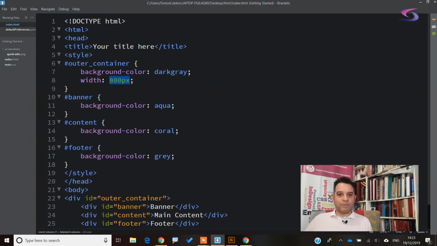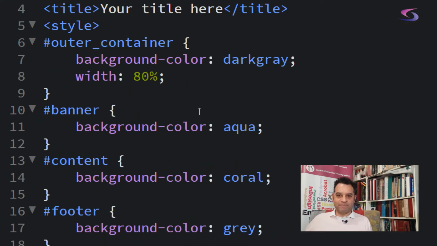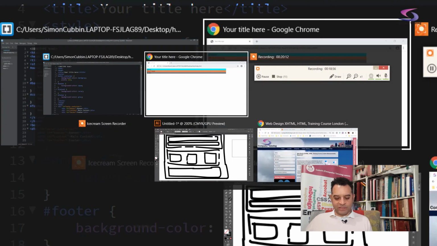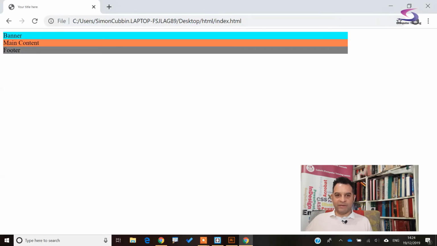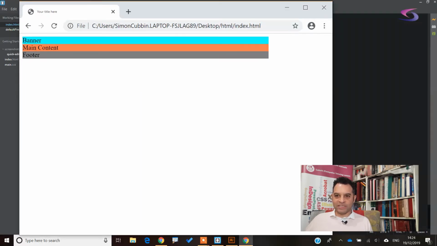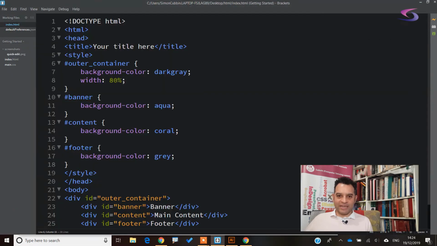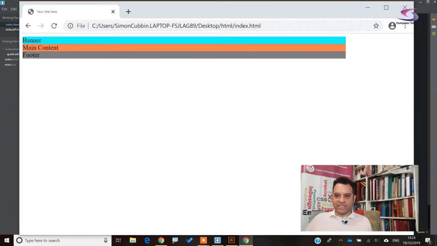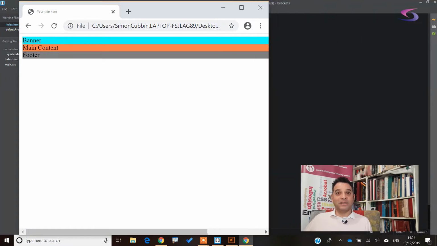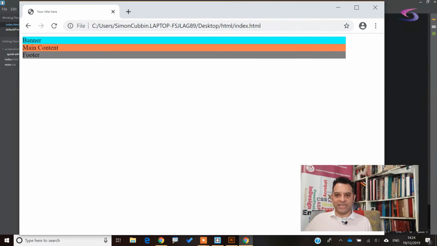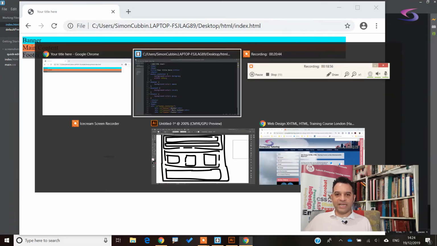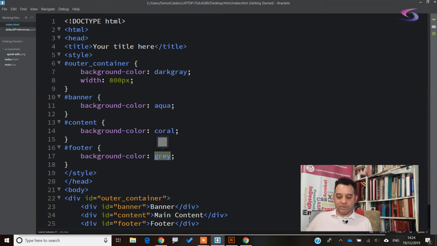If I want to be a bit more flexible in my layout, I can use percentages. I can type in 80%. So when I save that and swap back to my page, zoom out, this becomes 80% of the width of the browser window. If I start adjusting, you can see the banner automatically adjusts in size. If I change that back to 800 pixels like I did before and swap back, you can see the banner is fixed in size. It doesn't matter how big the browser window is, the outer container of this div is 800 pixels. That's good. I'm going to change this back to percentage, and save that.